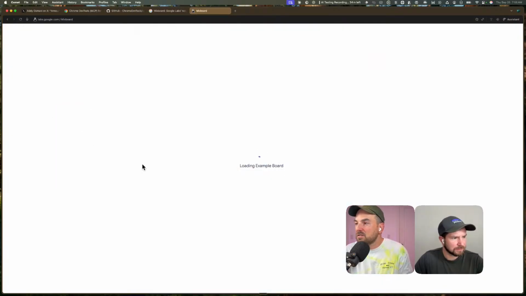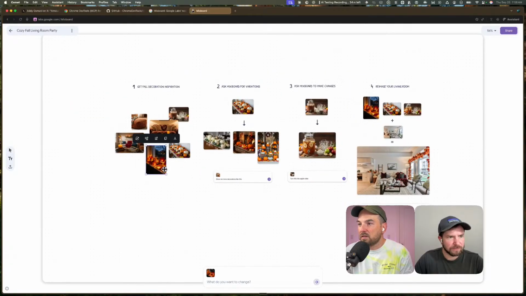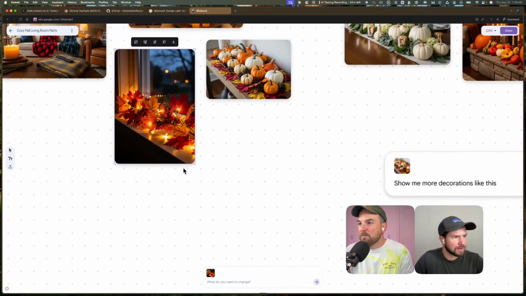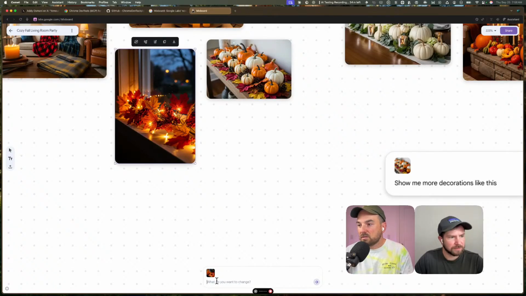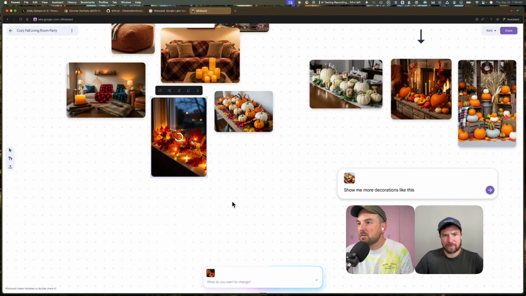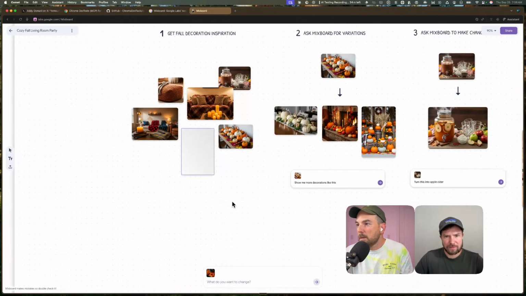Actually, I don't have any images loaded up, so let me just use these images that they provide and see if it will go. Okay, so I'm gonna say, what do you want to change? Turn this into Christmas themed. Okay, so just click that.